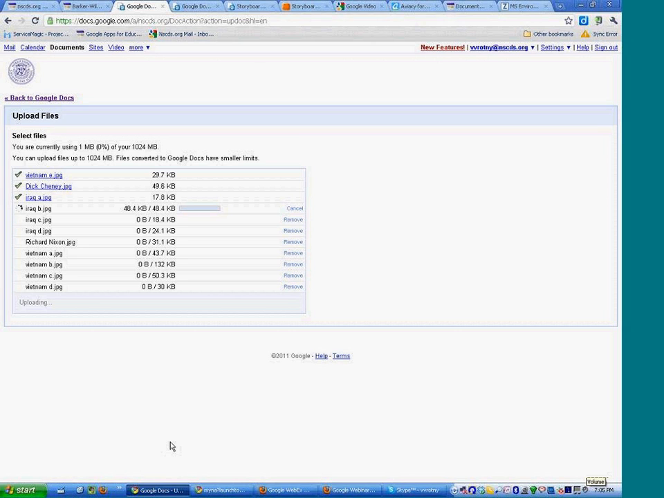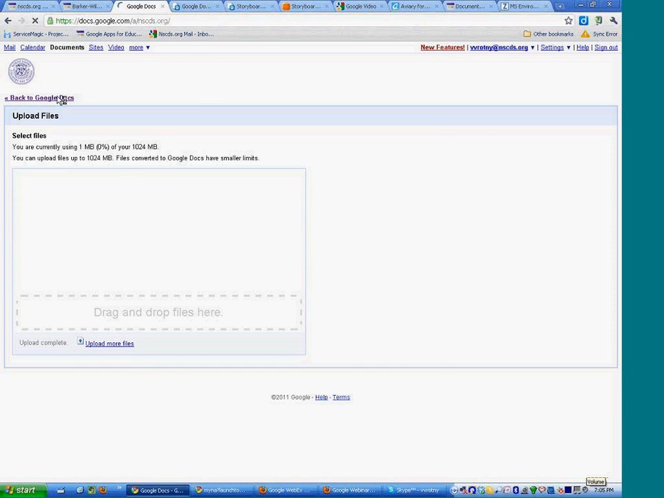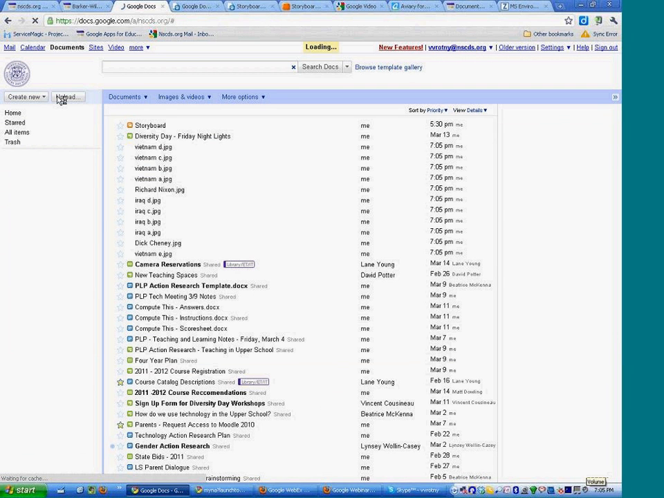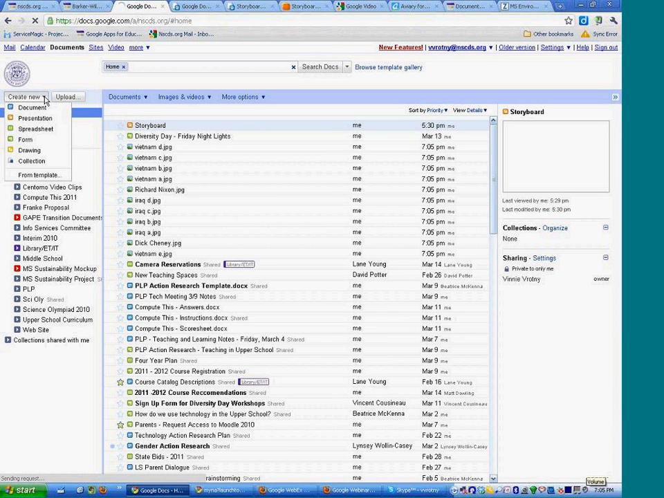So the student would be able to go in, upload the images into their shared storage. And again, with that, they have up to 1 gigabyte worth of storage within that particular project. Once all the imagery is uploaded, with Google Docs you do have the ability to create collections for organization. So I can create a new collection and move all of those pictures in.